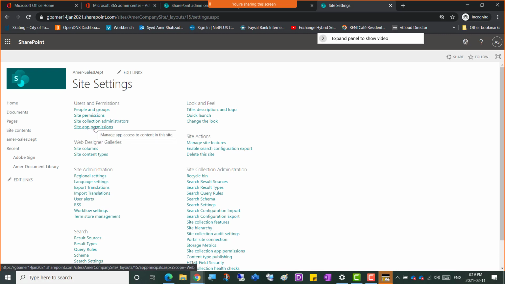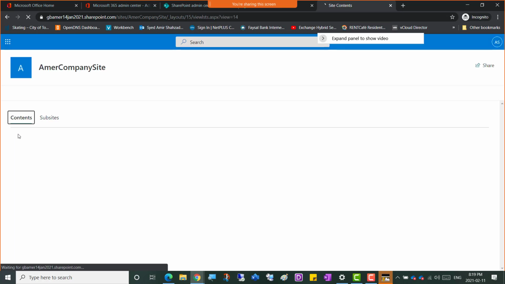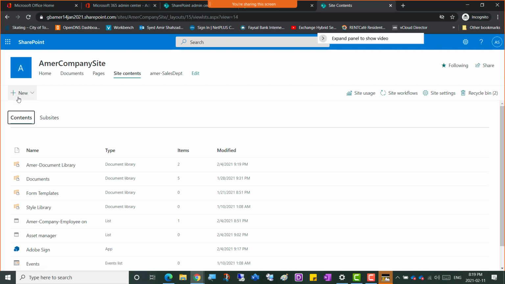So obviously when we went for apps, adding an app, now where was that feature of adding an app? Before we go to site app permissions, where were we going to add an app? If we go to site contents, let's just check it out. Let's click on the left side, site contents. Once you click that, there's a new button, right? Once you click the new button, there's the app.